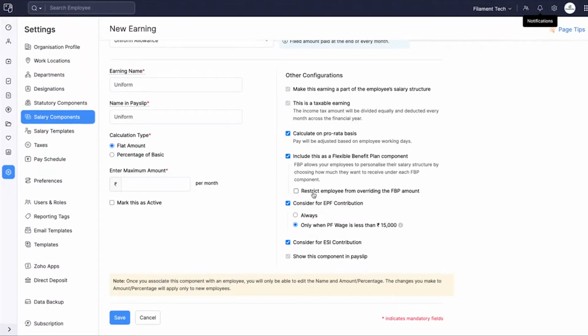And also, once you select that first check mark, you will see another additional option. So once you select this, what does that mean actually? Once you select this restrict employee from overriding the FPP amount, if you associate this particular FPP component to an employee, they will not be able to modify how much amount will be declared under that component. So if this is unchecked, the employee will have the flexibility to customize their FPP declaration, and if it is checked, they will not be able to do that.